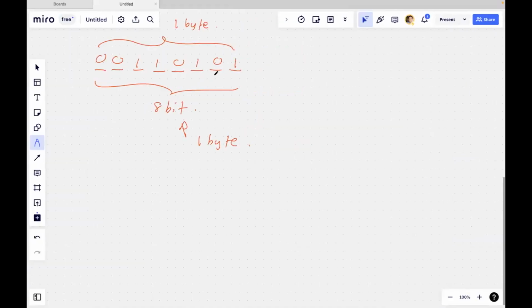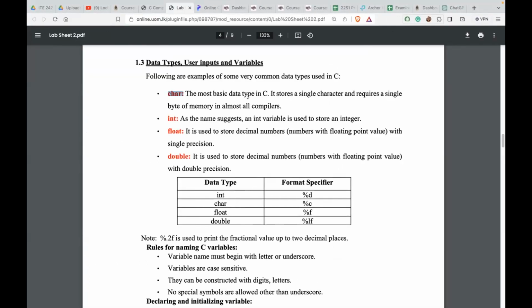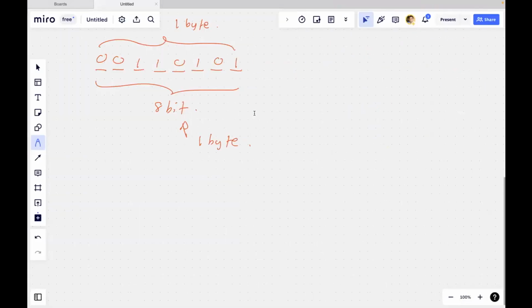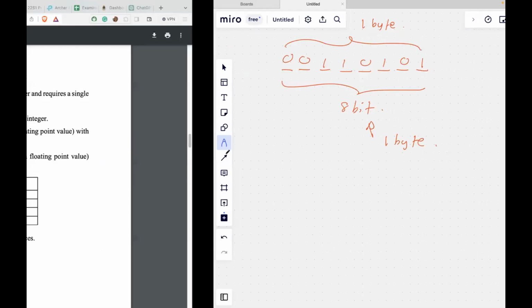You can use whatever characters, A, B, C, D, hash or whatever the characters. You can store only one character. It takes 8 bits, and 8 bits means 1 byte.